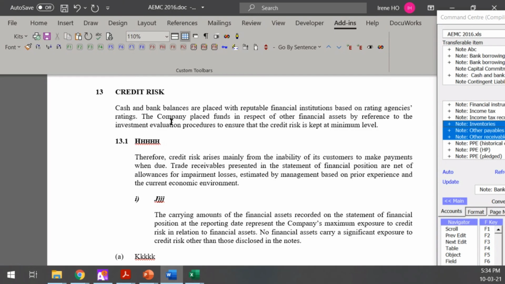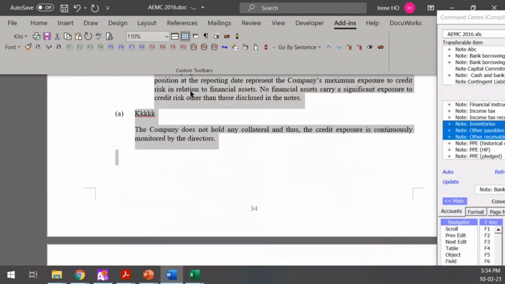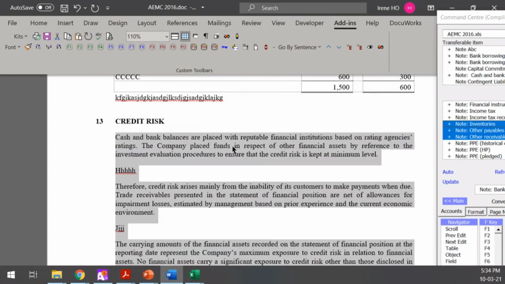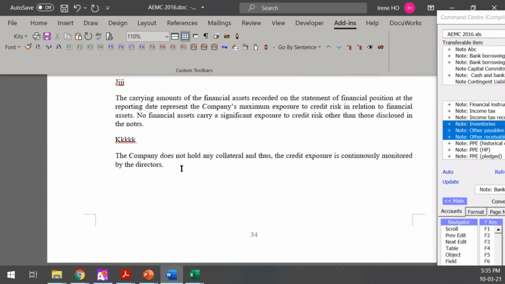But with this one-step formatting, you can do it like this. You can even highlight the entire thing like this and apply it as main. Apply as main content also can. It's up to you. Apply.